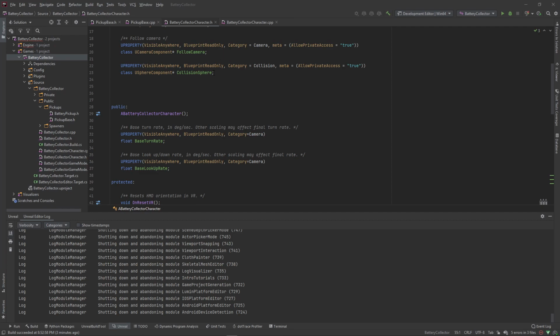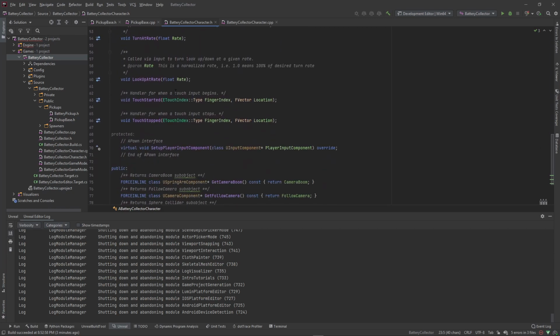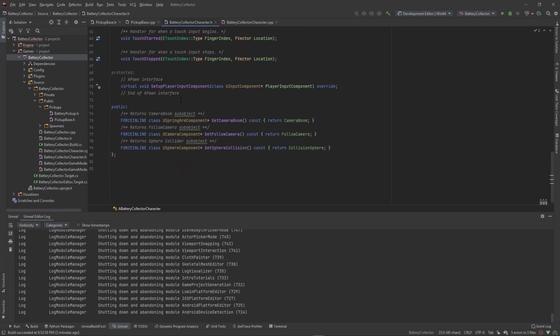Welcome back. So in the last video, we set up our collision sphere, which we will use as the collision object inside of the scene for when we overlap our pickups. And this will enable us to collect our pickups whenever we give the command. So in this video, we're going to work on that actual logic where we set up a function to actually collect these batteries or pickups.